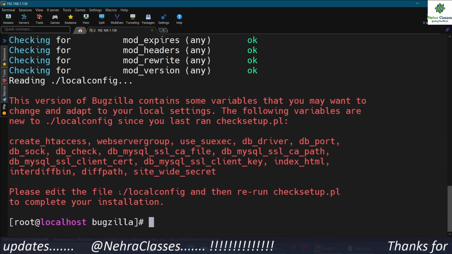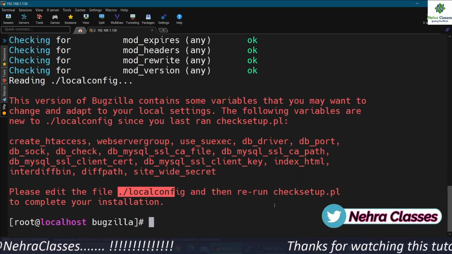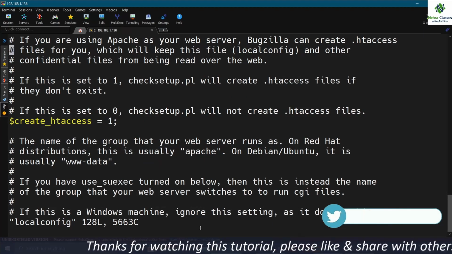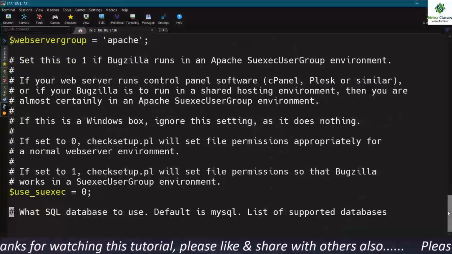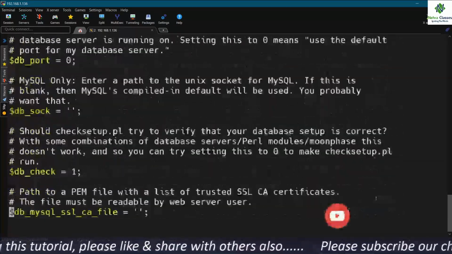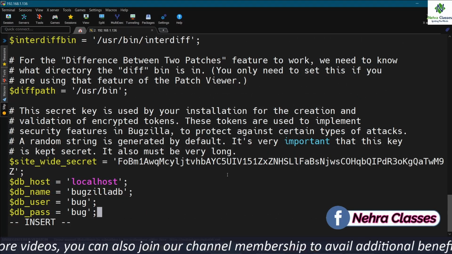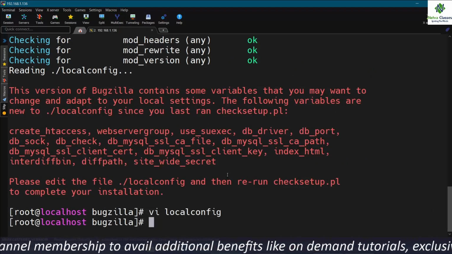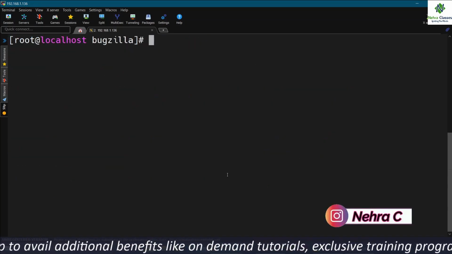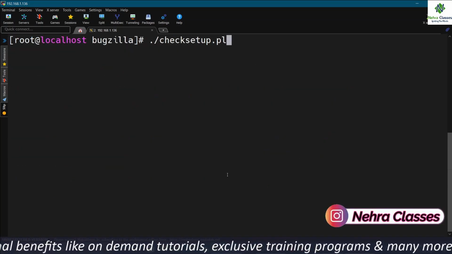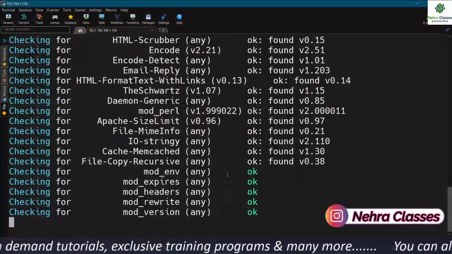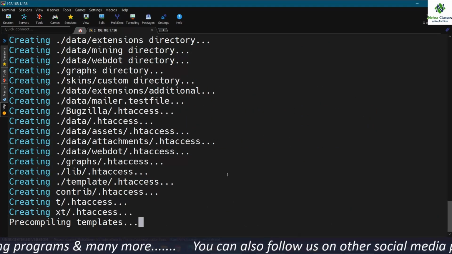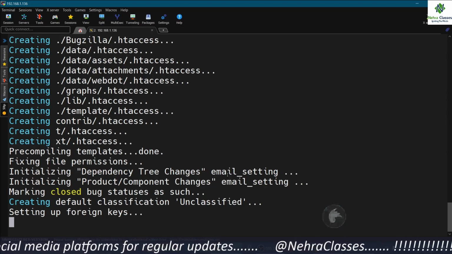It is saying please edit the localconfig and rerun the checksetup. So let's check the localconfig file again, and there go to the last line and add the same data which we have added in the previous step, and after that save this file. Now again we will execute the checksetup.pl file. This time everything would be okay. It will not throw any error this time. Have a look at this.